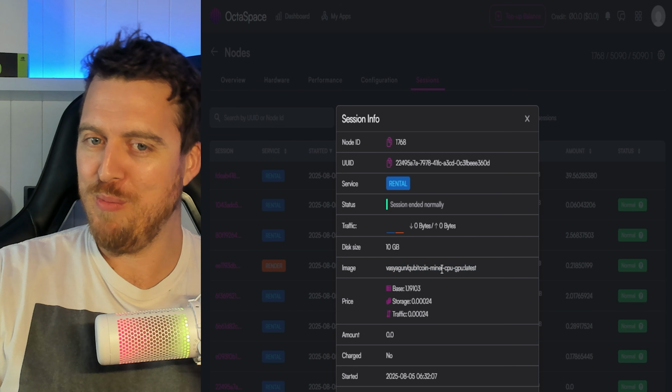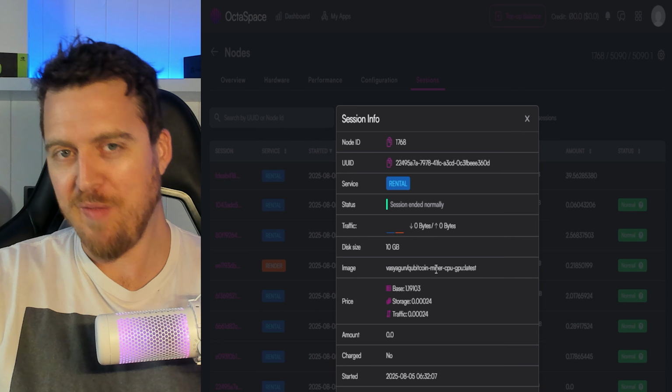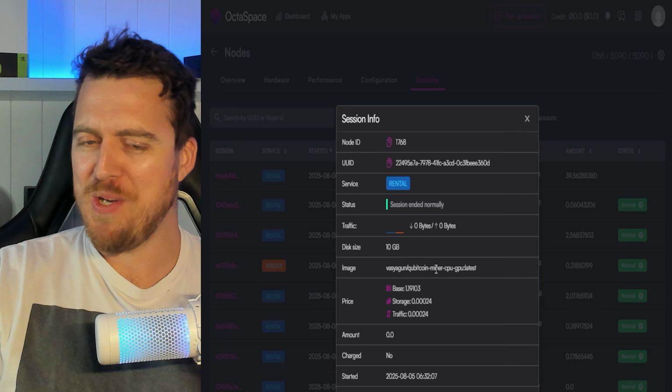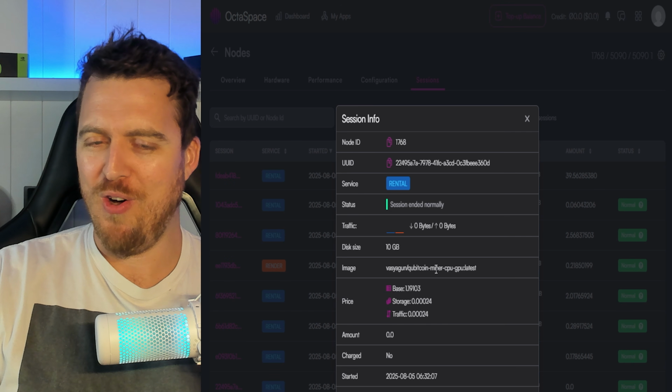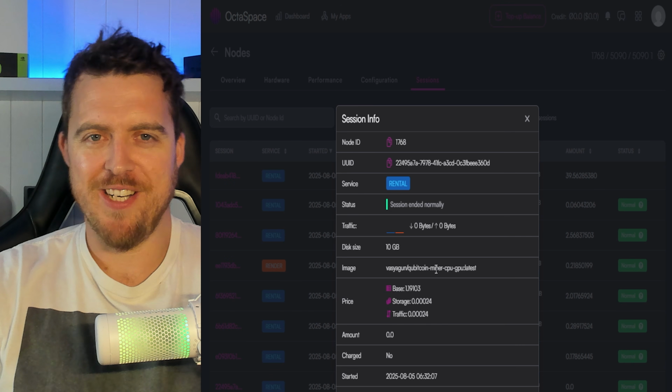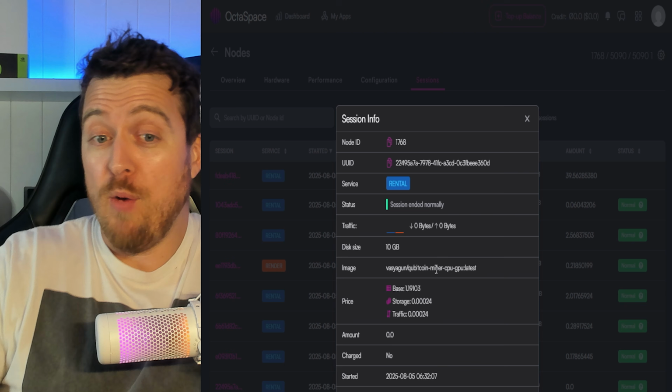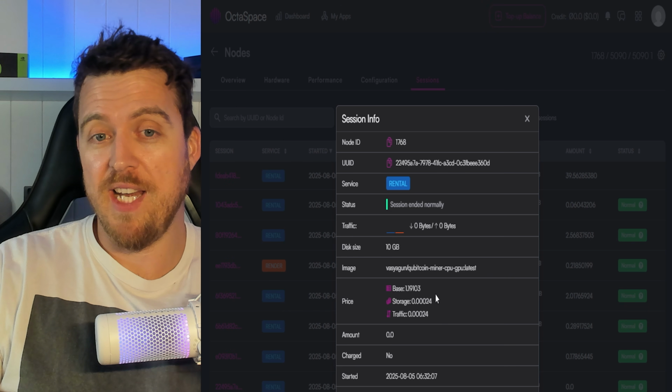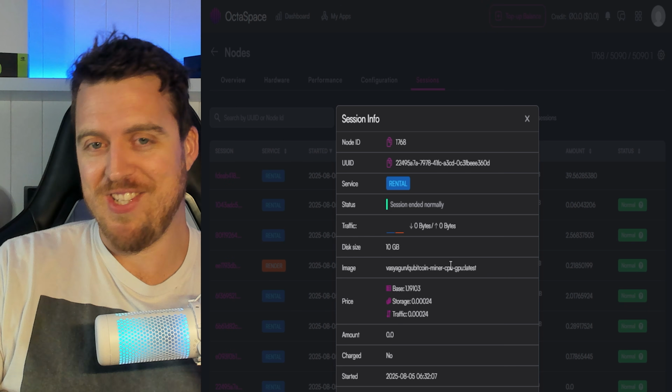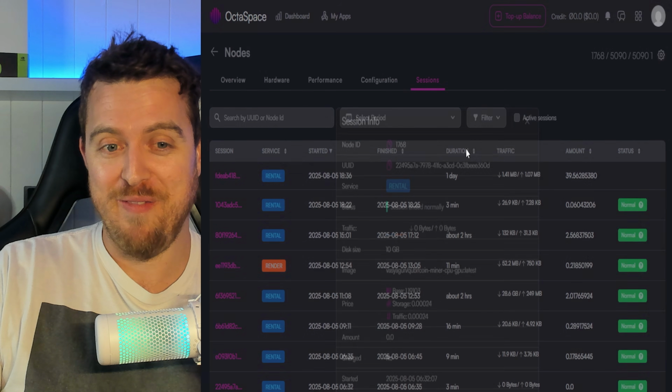Someone was mining Qubit coin. They're paying me 50 cents an hour to mine Qubit coin on my GPU. I don't understand why people are doing that, but I will take the money. Please keep renting it out. I'd be more than happy to charge it out to you. So we'll keep doing it for now.